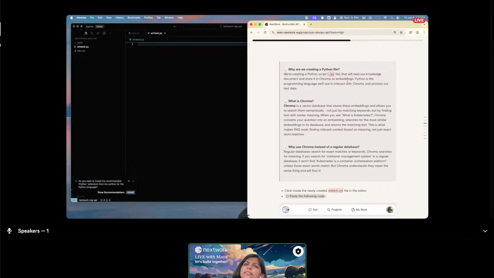Why use Chroma instead of a regular database? A regular database searches for exact matches or keywords. Chroma searches for meaning. So if you search for container management system in a regular database, it won't find Kubernetes as a container orchestration platform unless those exact words match. But Chroma understands what that means and will find it.